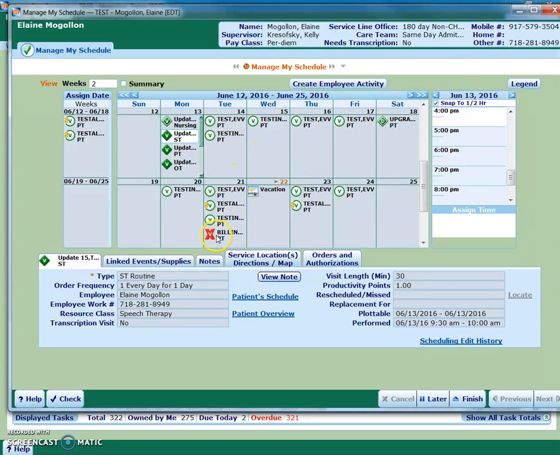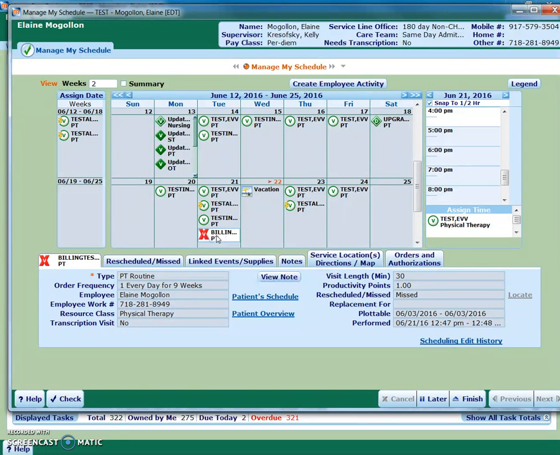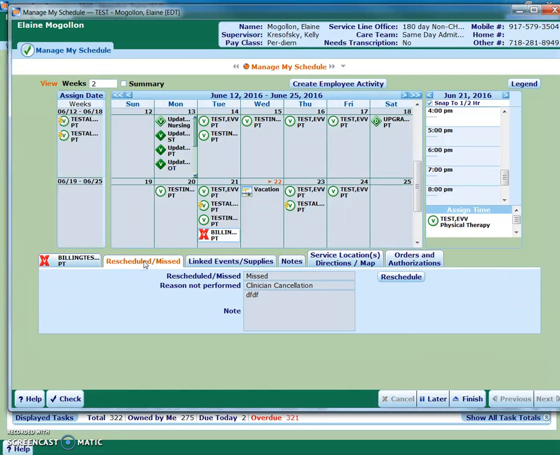Other icons, this red X indicates that this was a missed visit. I'll be getting into more details about missed visits in a future video, but if you wanted more information about that rescheduled or missed visit, you could come down and click on the Rescheduled Missed tab and see the reasons why it was missed.